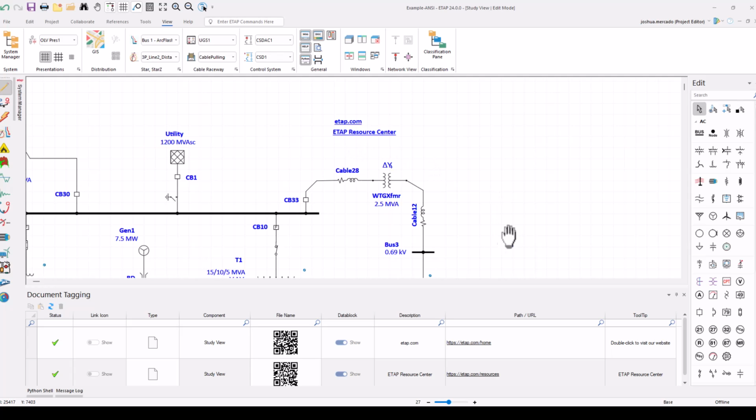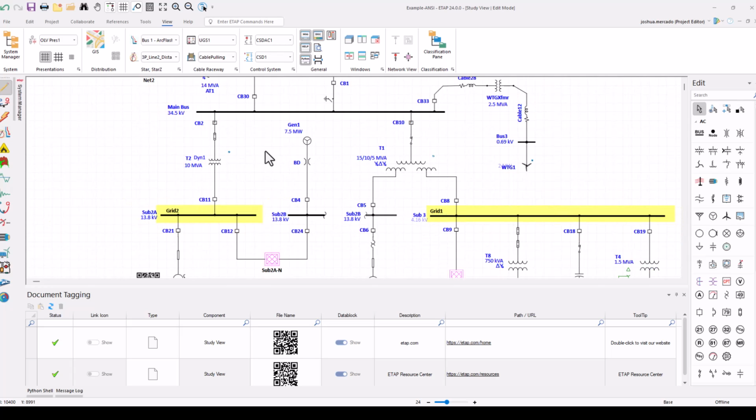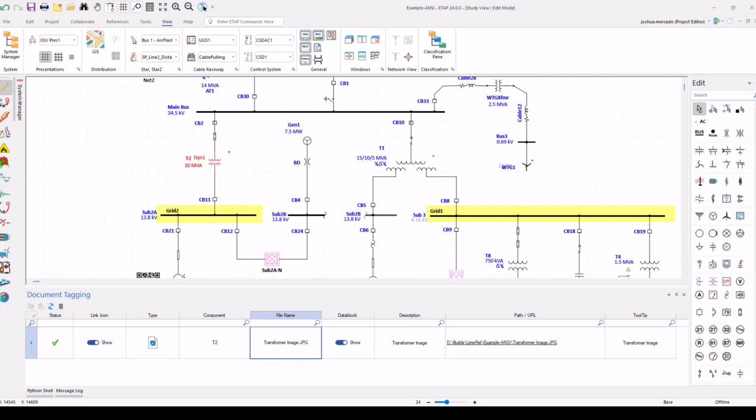If any component is selected, then the hyperlinks displayed in the document tagging window will be those that are assigned to that specific component. In this case, we can see that T2 has a photo from the field associated with it. To view the associated photo, simply double-click on the file name.